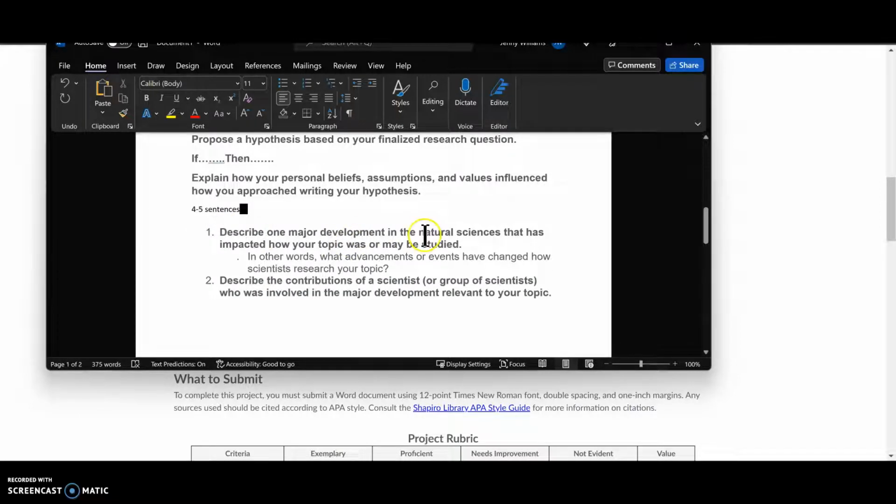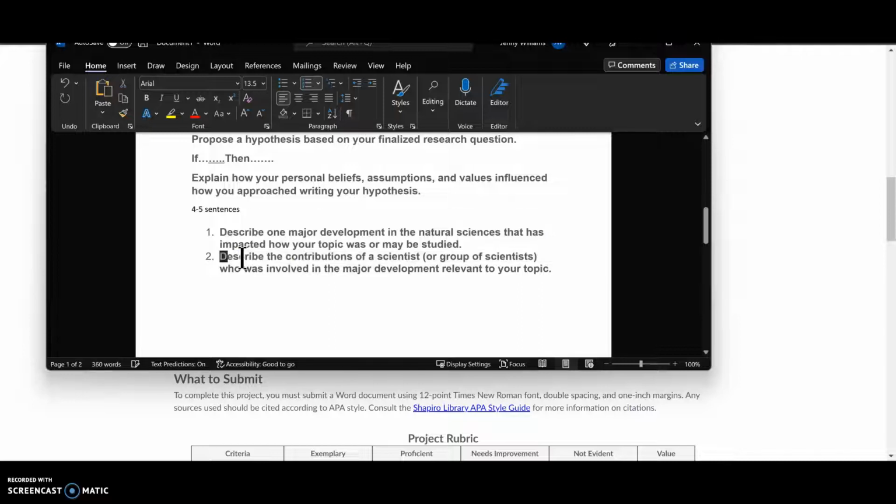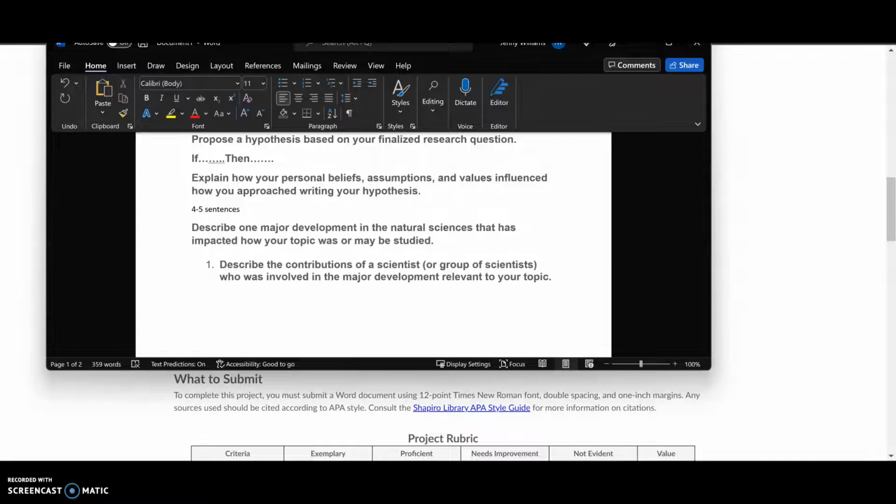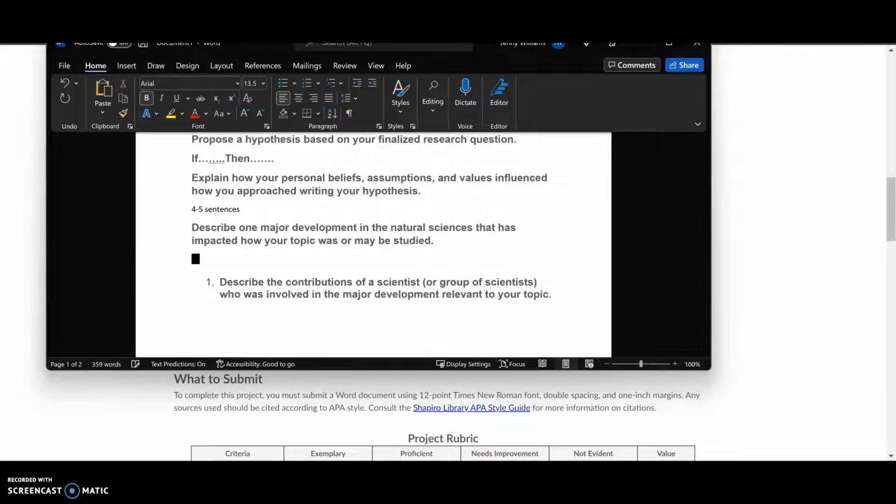Okay, so one major development in the natural sciences that has impacted how your topic was or may be studied. So, any kind of tools that were used. Most of the time scientists are using microscopes, satellite data, whatever. Those are huge, like telescopes, so you can go back into the past and see. MRI machines, CT scans, whatever. How it impacted how your topic was or may be studied. Like those are tools that were needed.